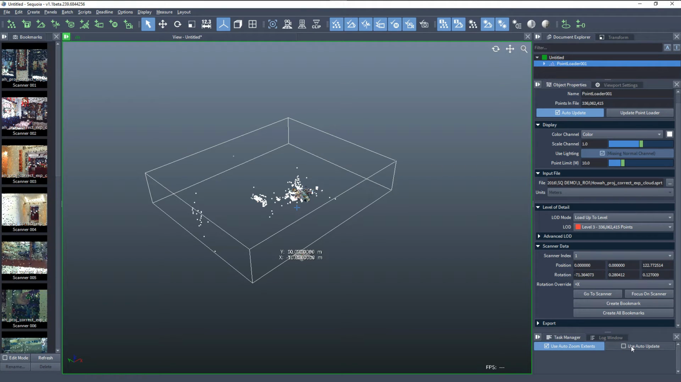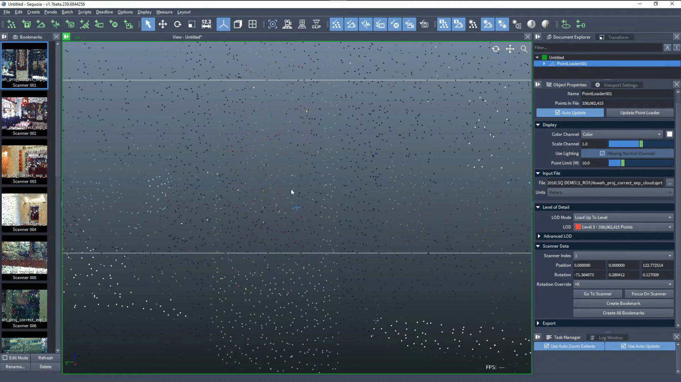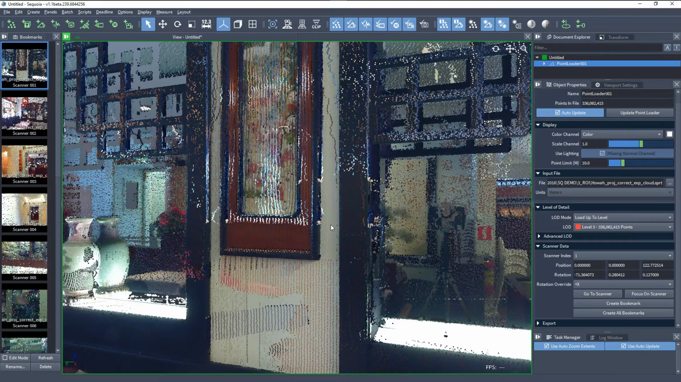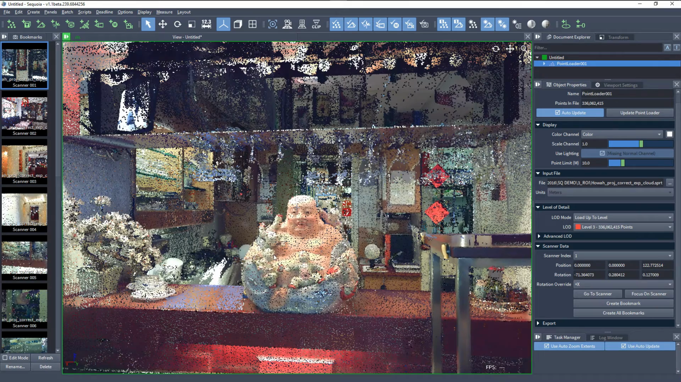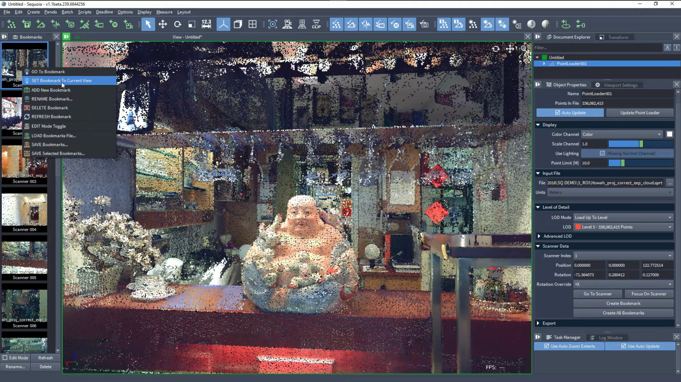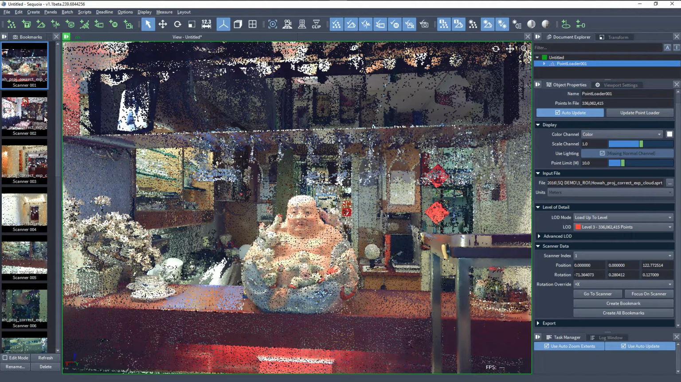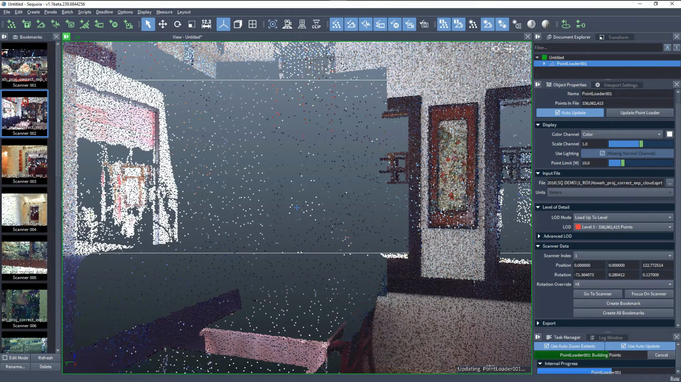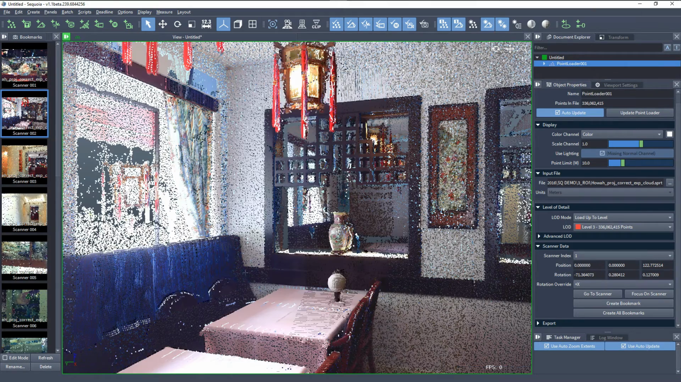At this point we can enable auto-update, and if we switch to any of these bookmarks by clicking on it, the view will be updated to look from the position of the scanner. And we can orbit around and set the bookmark to the updated view in order to adjust the direction in which we are looking. We can do the same for the second bookmark.